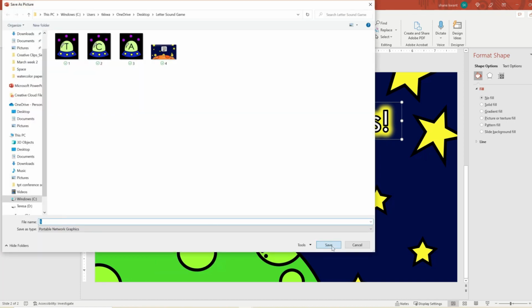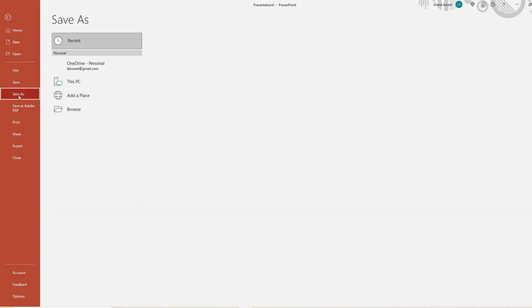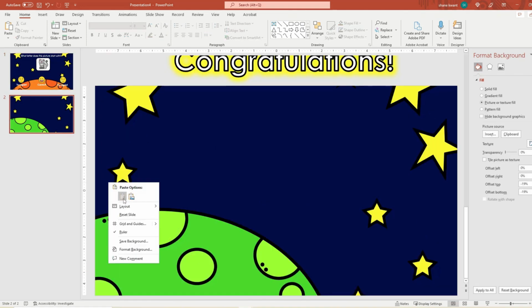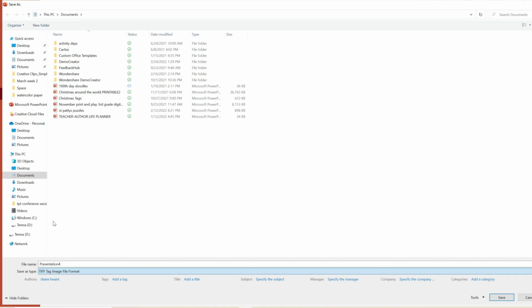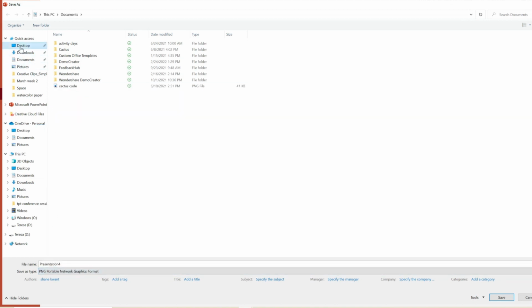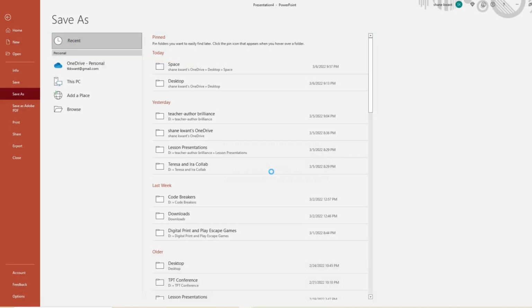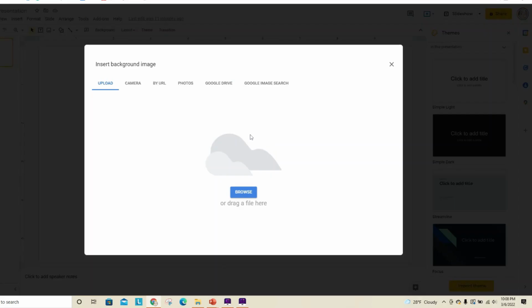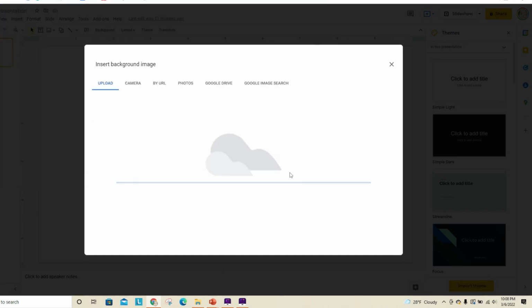Now, once that's done, we'll be ready to move over to Google Slides. All the creation of the game is complete, and we'll move on over to Google Slides. Once in Google Slides, I'm going to go ahead and open a blank file and start over, and I'm going to insert my backgrounds into Google Slides.